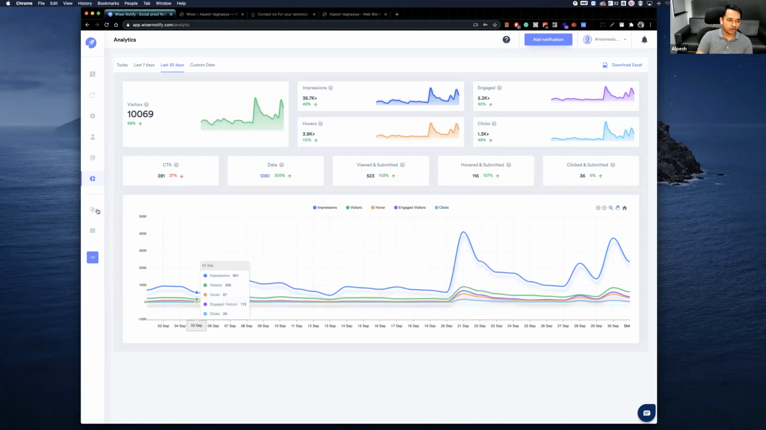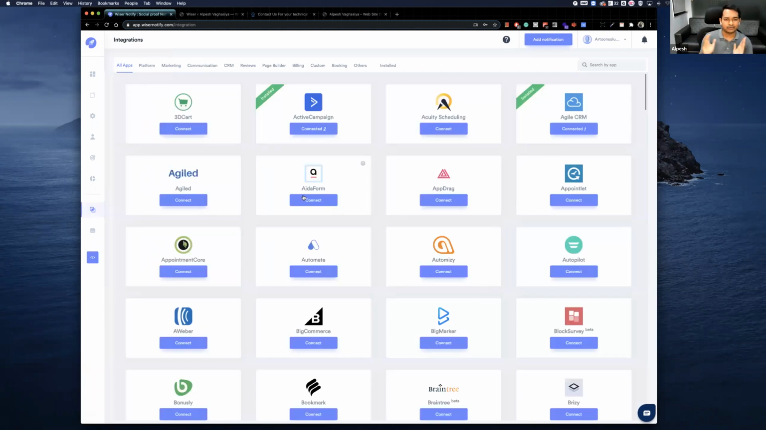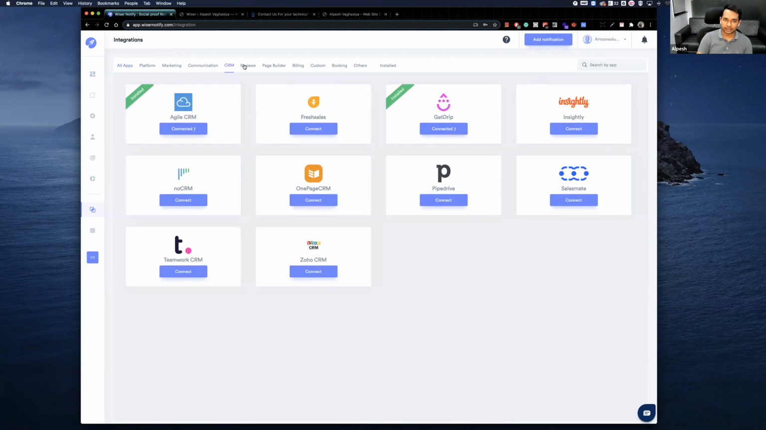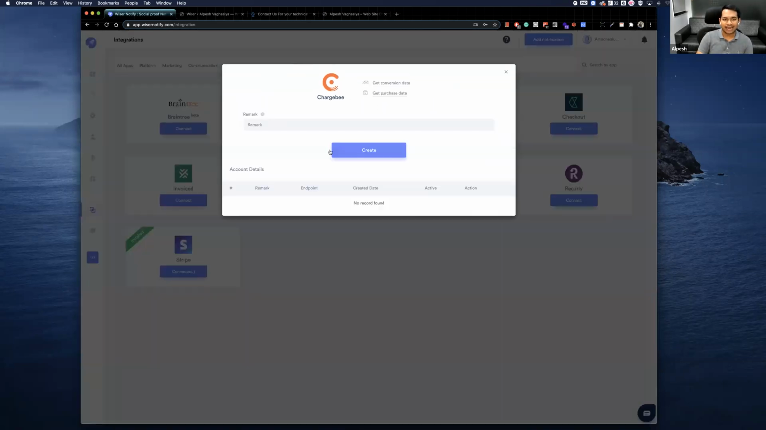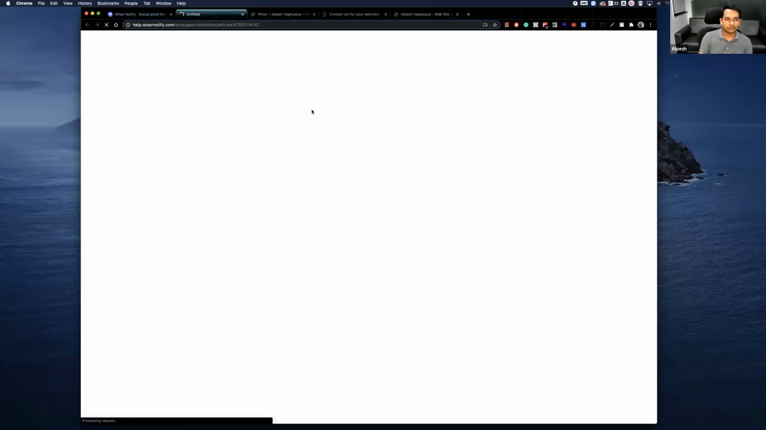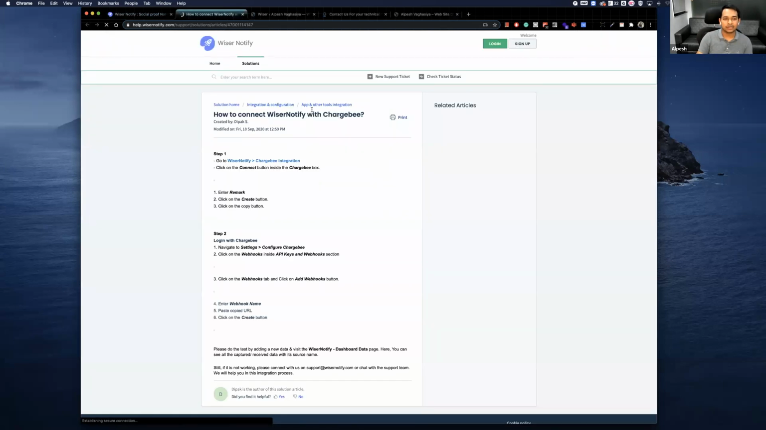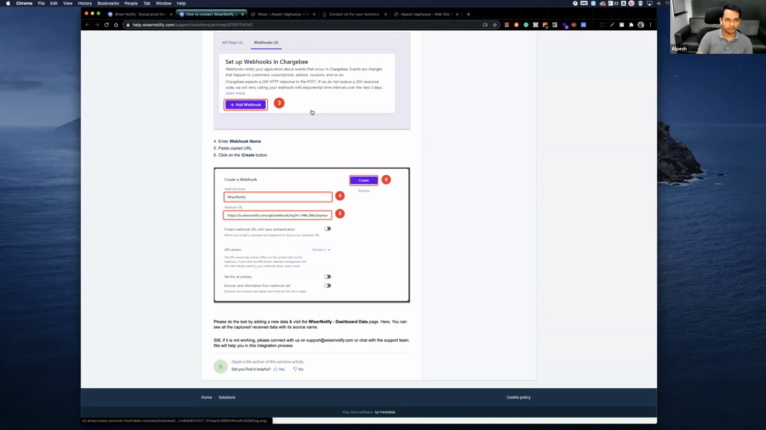Next, we will go to integration. As I showed you before, we have 150 plus integrations. You can find all the integrations here, like CRM, review, billing. So we have Chargify, PayPal, Braintree, RazorPay. You just need to follow the instructions. Once you click on it, it will have all the instructions on how you can integrate this plugin. Or if you get confused, just click on the help icon. It will take you to the article in our help center, and it will have a step-by-step guide on how to integrate it within a tool.